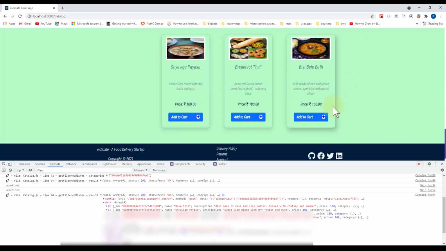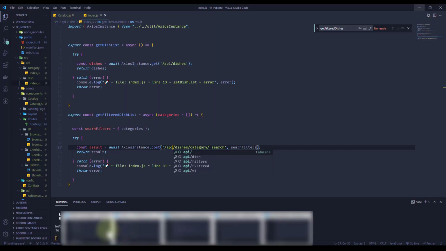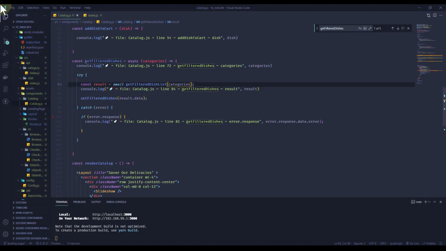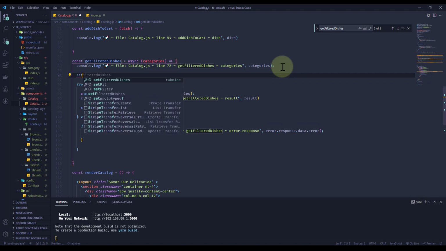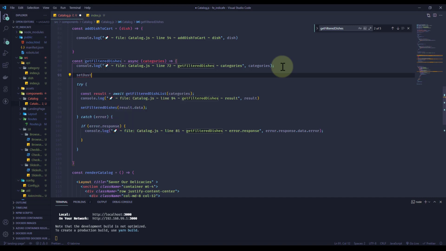So let's go ahead and do this. What we're going to do here is whenever we call the filtered dishes, we will go ahead and clear the actual dishes here. But we do so a little bit carefully. For example, if the categories is only populated, then we need to call this. So I'm going to say set dishes, and this is going to be again an empty array. That should be fine right now.